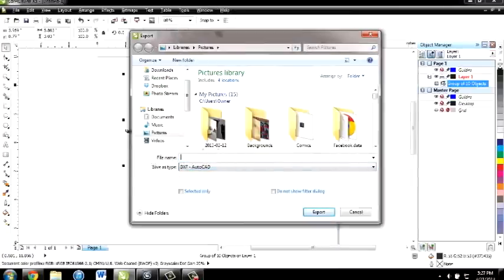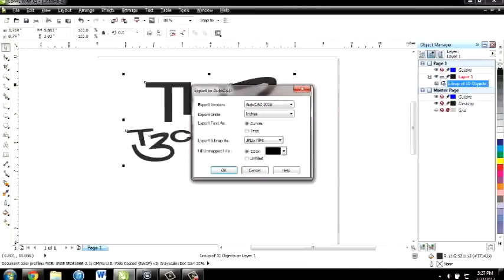AutoCAD. Alright, and we're gonna call it Vector. Export. The settings look fine. Okay.